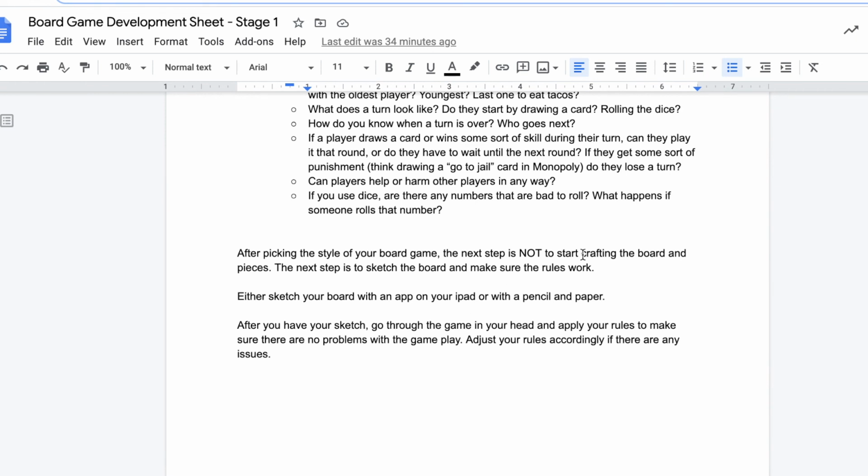After you pick the style of your board game, we are not going to start crafting the board pieces just yet. So don't jump into Tinkercad and start designing just yet. The next step is for you to sketch your board and to make sure your rules work. So sketch your board either on an app on your iPad or with a regular pencil and paper, whatever you're more comfortable with. And then after you have your sketch, I want you to go through the game in your head as if you were playing and apply your rules.